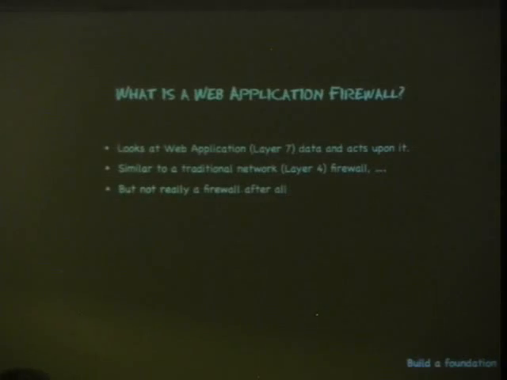It looks at web app, or layer 7 in the OSI model, data, and it acts upon it. Okay, so that helps. It's similar to a layer 4 firewall, but it's not really a firewall, even though it's called a firewall. I submit that it's more like a gateway in the sense that it acts on the data, not in a protocol translation the way that a gateway typically does, but it acts more like a gateway than a traditional firewall.